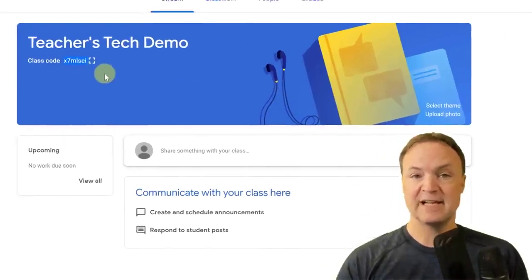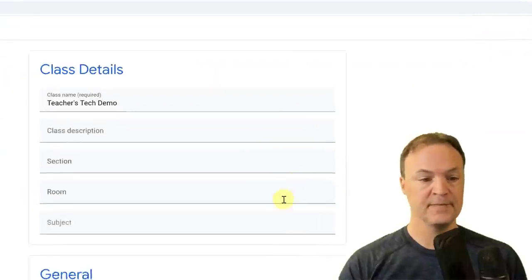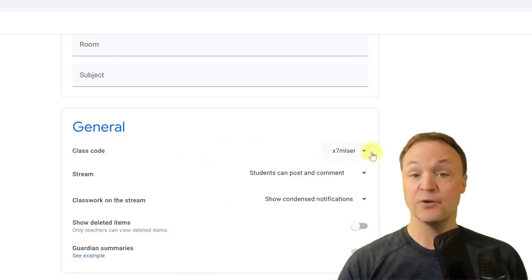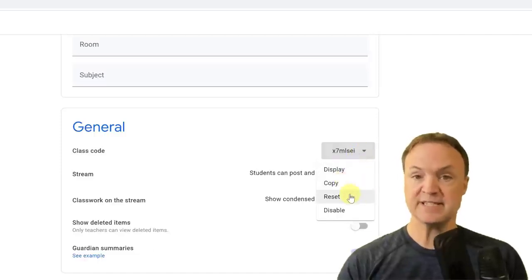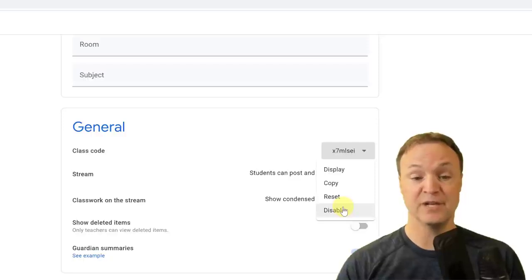And if you don't like this class code, what you can do is go over to the settings here. If I scroll down a little bit, you can see that there's the class code. Here it is right here, same one. If I click on this one, I could copy it from here too, but I can reset it if you want a different one, or I can even disable it if I don't want any more students to come in. So remember that in the settings.